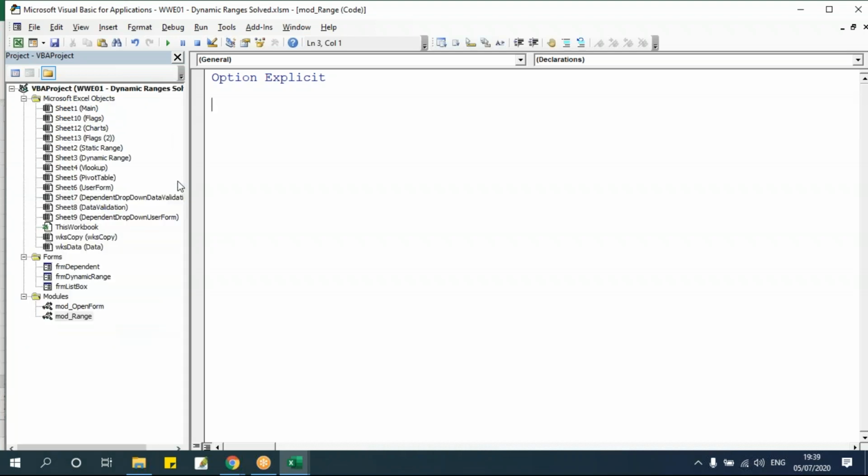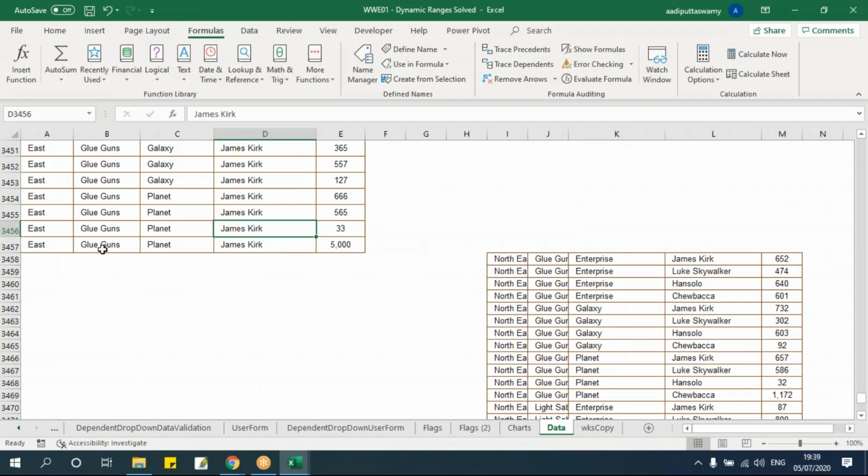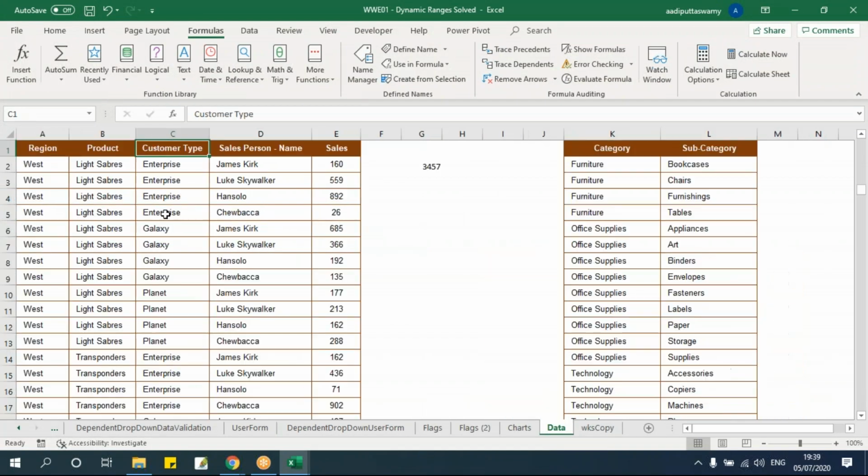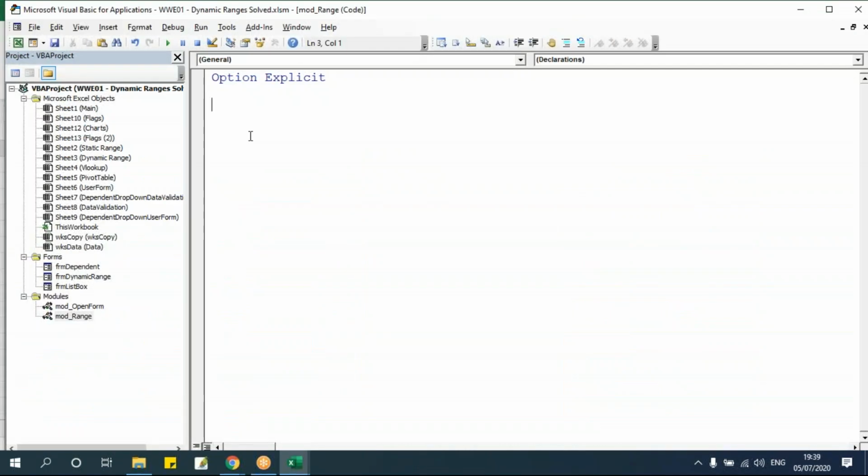Okay. Now what we'll do, we'll write a code to copy and paste this range dynamically. There are many ways to copy and paste. I'm just showing you how we can use this dynamic range to copy and paste. Let's say, Sub copy data using dynamic range.